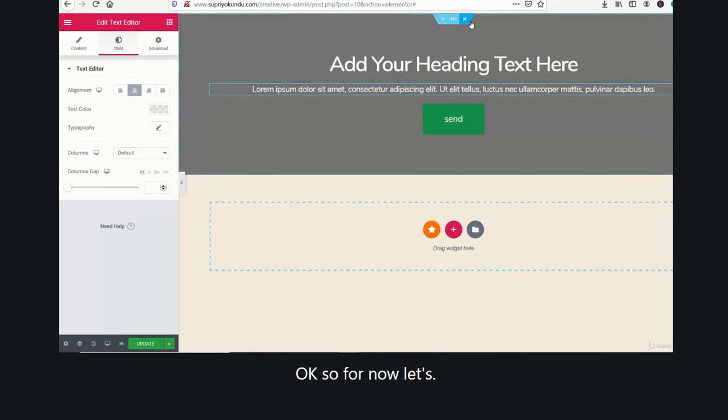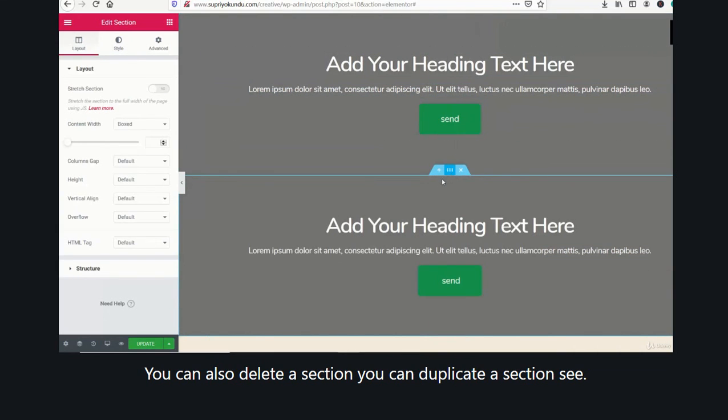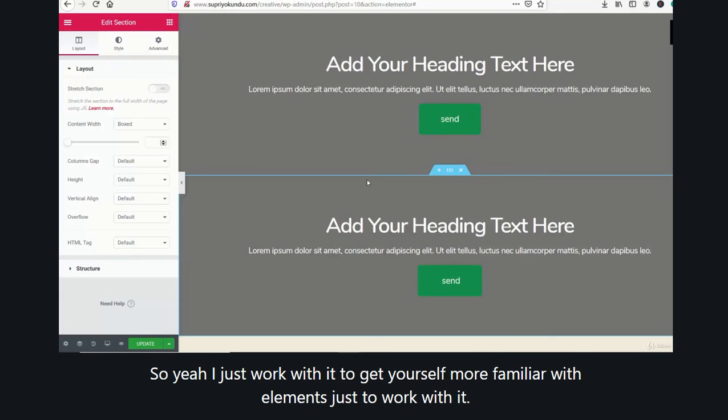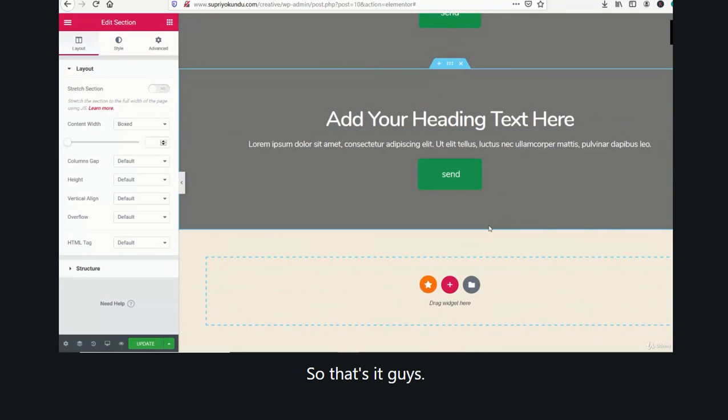Okay. So for now, yeah, you can also delete a section. You can duplicate a section. See how cool is that, isn't it? So yeah, just work with it to get yourself more familiar with Elementor. Just work with it. You will get really friendly. Yeah, this will be your really best friend. I am of course your best friend, right? But your next best friend will be this Elementor. All right. Okay. So that's it, guys.